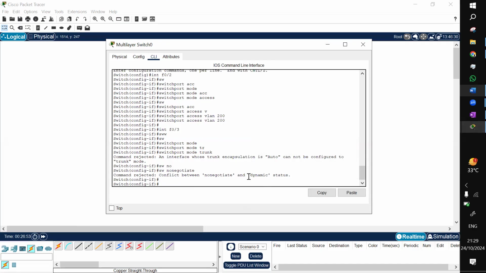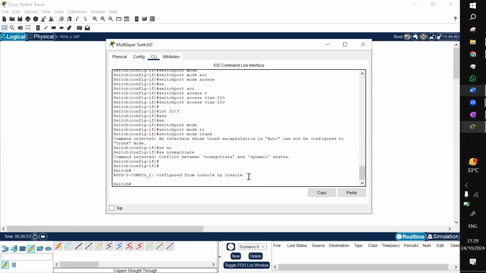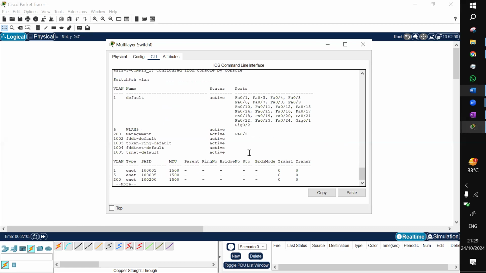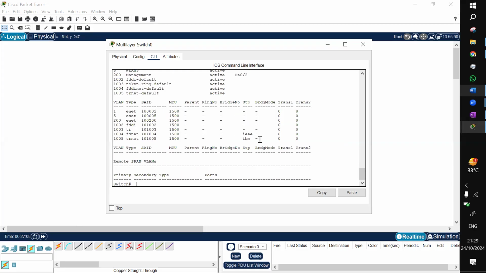Let me see the port. Right, show VLAN. All right. Port number 3, default port. Show interface trunk.